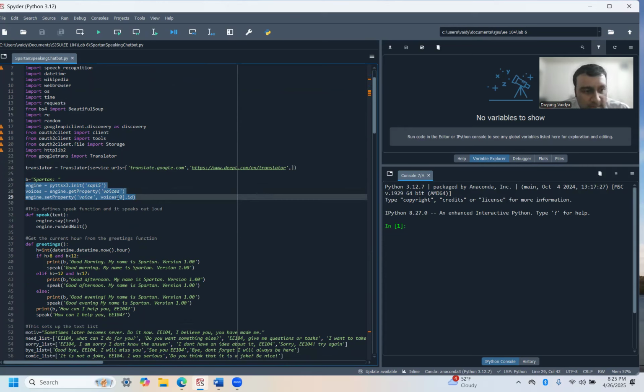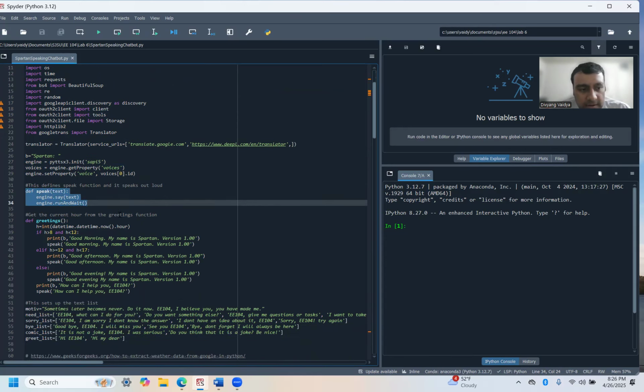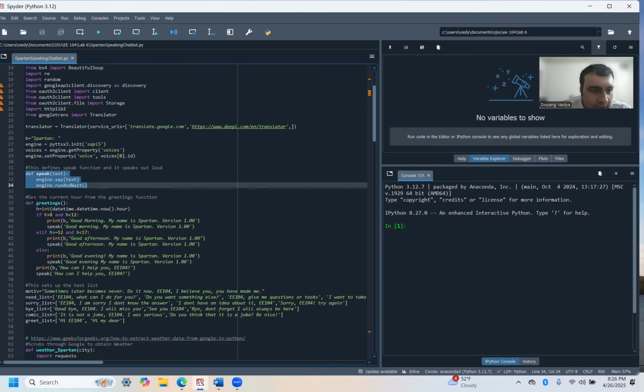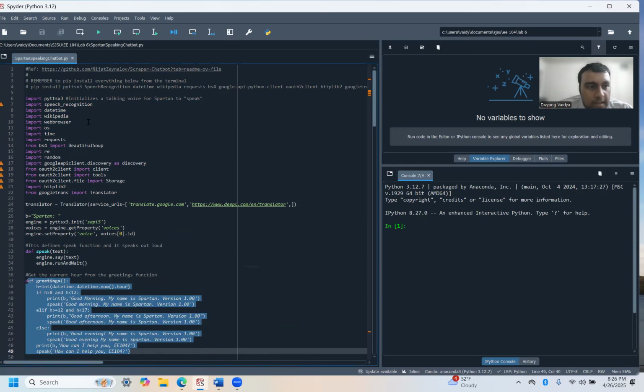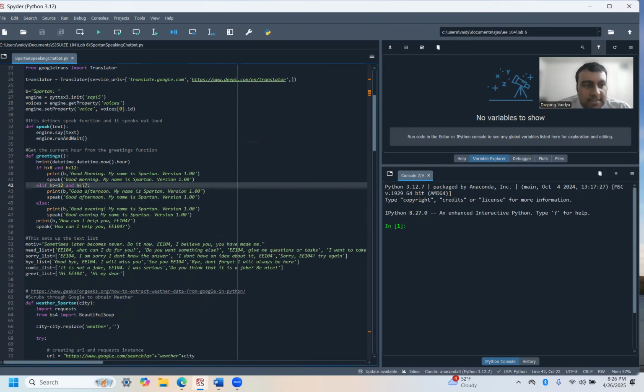Next we're going to move on to def speak. This is basically a speak function, and it speaks out loud to us, and I will show you when we run it. But this essentially sets up the speaking function for this chatbot. Get the current hour, so def greetings. This is based on whatever hour of day we are in. That's why the import datetime and import time libraries are needed, because this is based on whatever time it is when you run this code and it will greet you accordingly.